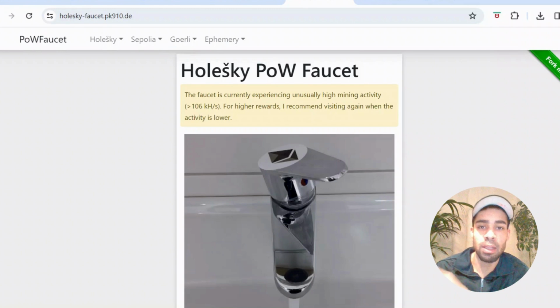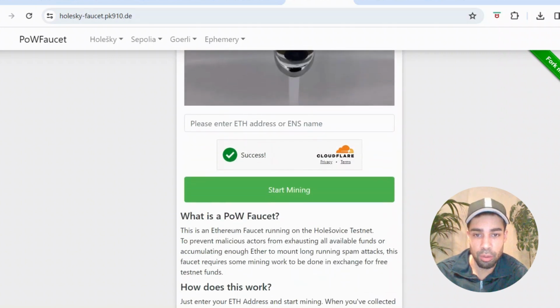Okay, so before we can do anything on the testnet, we need to get some gas. So you're going to come to this faucet here for WholeSky. You're going to put your address in and you're going to start mining. It will take 5 to 10 minutes to be able to mine enough so that you can claim the tokens.